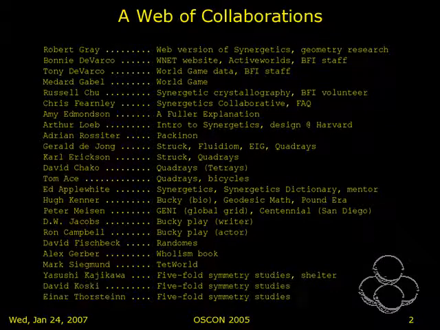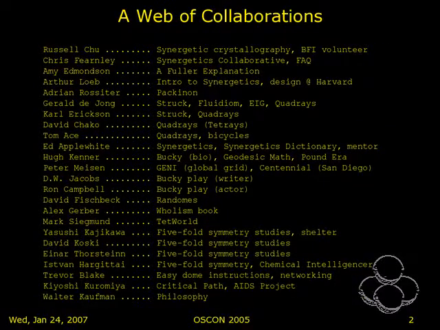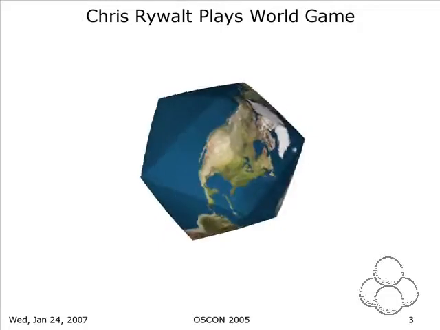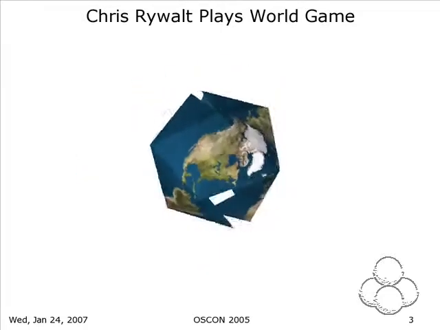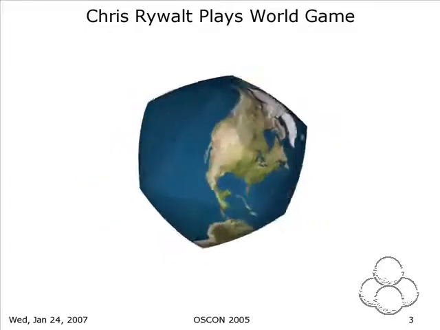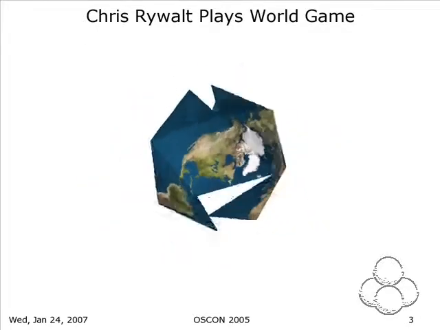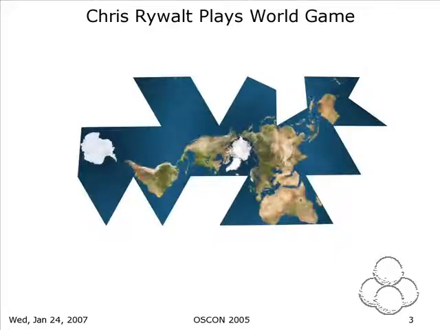So I've been working with the open source community for many years, and these are a lot of the collaborations. It's only gotten to be more. Like with Chris Rywalt, that was not my work. That's entirely his; he was brilliant to come up with this. It's really nice unfolding there.